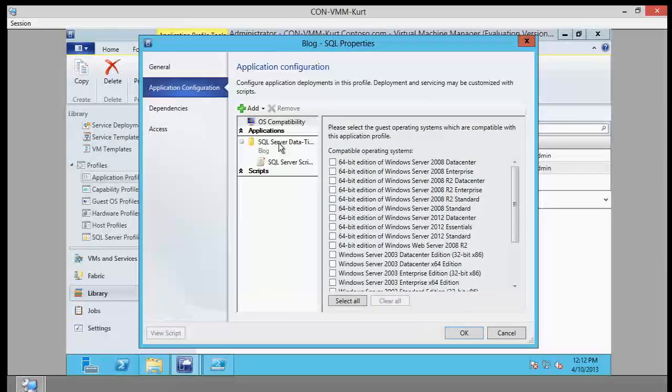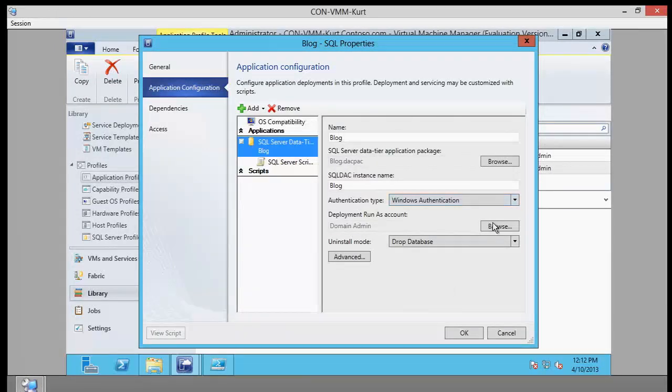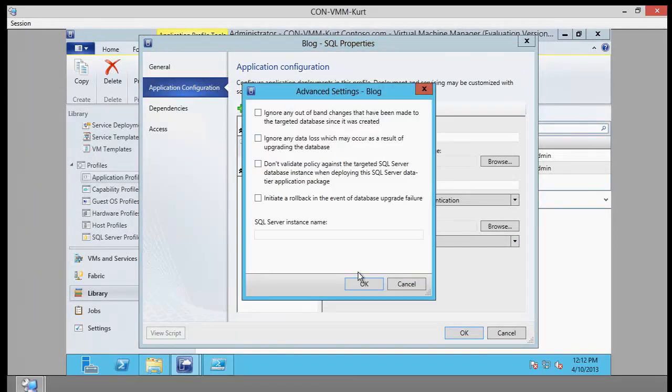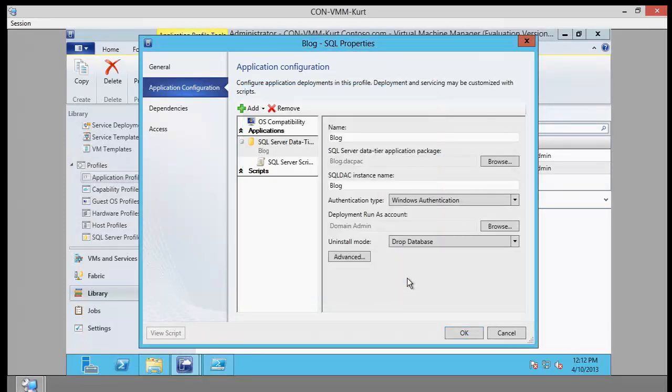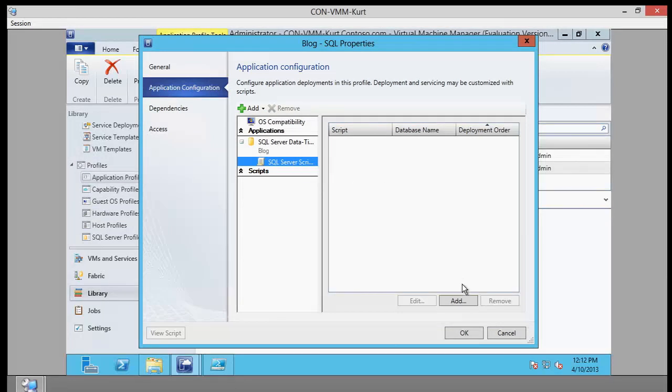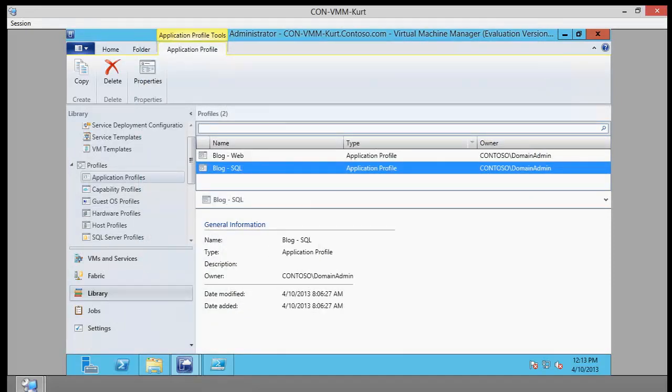And then on the next page, this is where you would choose the DAC pack that you already have in the library, and then give whatever credentials you need, whether it's Windows authentication or SQL authentication. Then you specify an uninstall mode for these, which is the action to take if you were to delete this service. That's pretty straightforward. You can add a couple extra options there, like specifying the specific instance name. And then on this page, you could add .SQL scripts to run after the database has been added. So it's pretty thorough. You can do a lot, I guess.